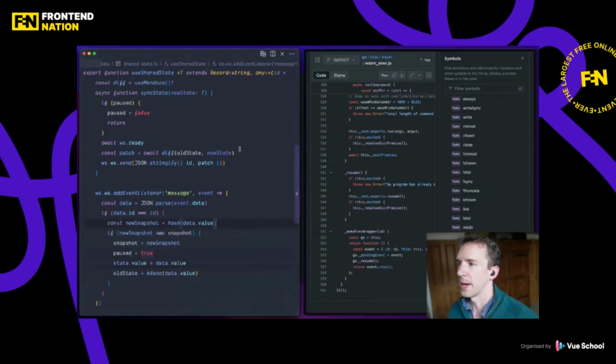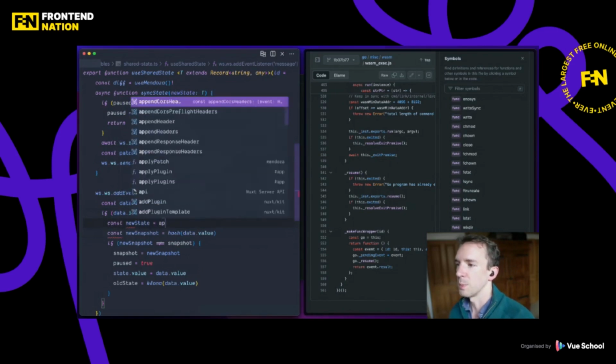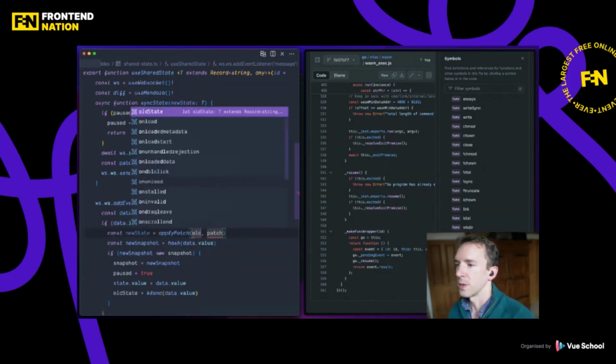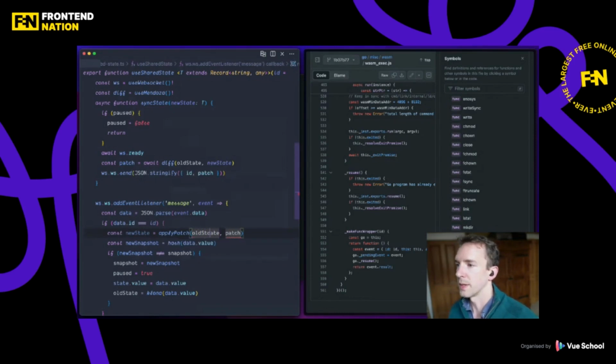We're going to publish out an apply patch utility. So in this particular case, we're going to need to reconstitute the data. So we're going to say new state is going to be apply patch. The old state is already defined, or it could just be data.value, I guess. And then hopefully we're going to have data patch coming in. And so then we can use that both for creating the snapshot and also instantiating the new state value.